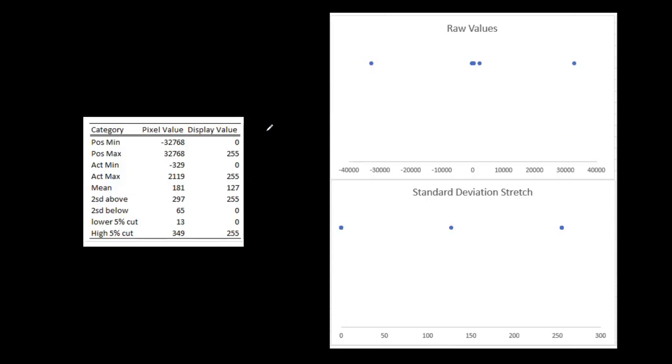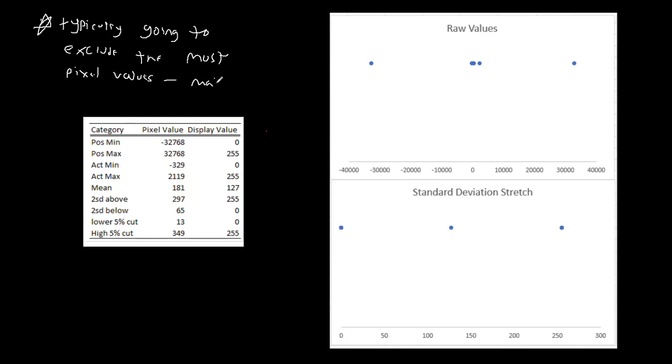So finally, we have standard deviation. And standard deviation is typically going to produce the brightest image because typically, it's going to exclude the most pixels. So let's put that in an asterisk. Right, typically going to exclude the most pixel values, and as a result, make the brightest image.